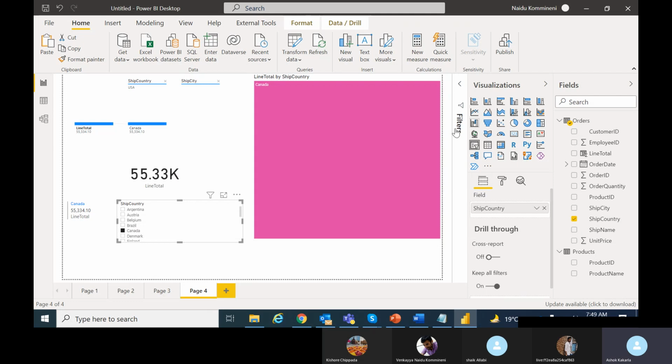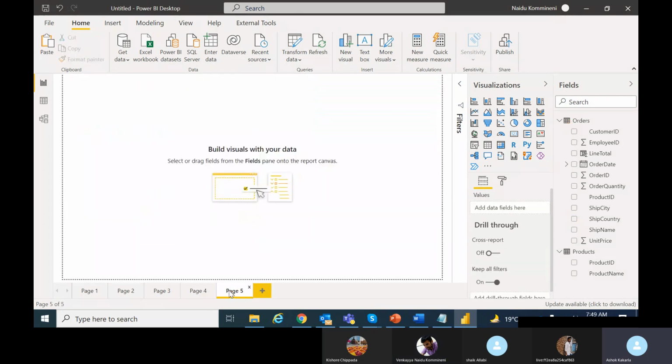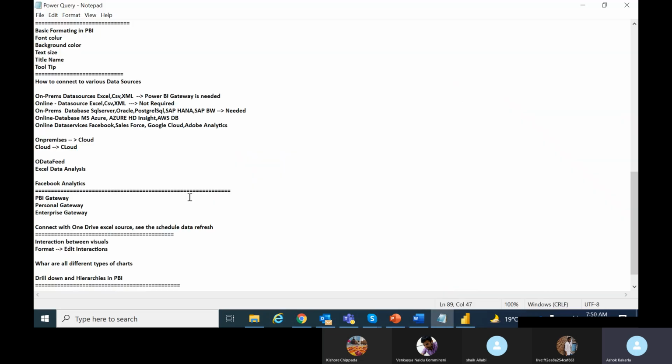So these are the list of visuals, or the list of charts, available in Power BI. All these are the list of charts. Is this clear? So now we'll go to another thing. Let me select one particular visual and then see how it would be drilled down. There is an option. As of now we have seen all these concepts, right?